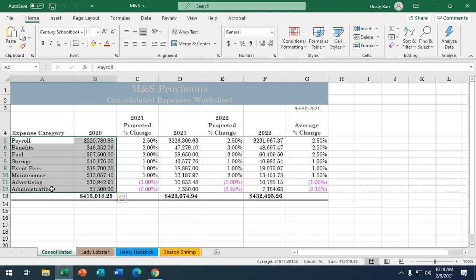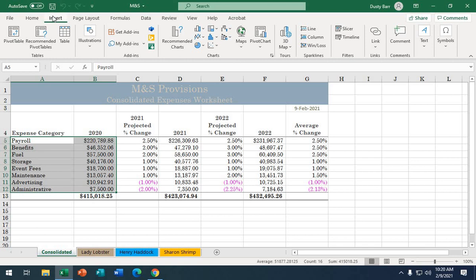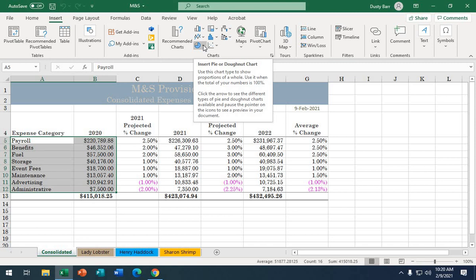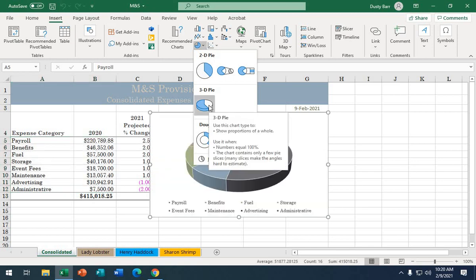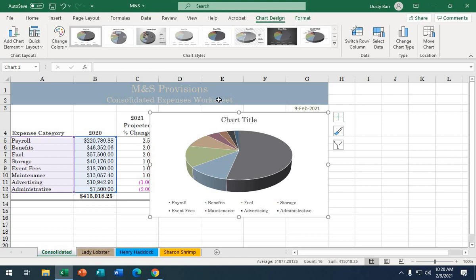Okay, once you have A5 to B12 highlighted, then what you're going to do is go up to the Insert tab. And once you go to the Insert tab, let's go over here to the different charts and go to this one right here which says Insert Pie or Donut. Hit the down arrow. And it says go to the second one, which is 3D Pie. And go ahead and click on it. And what should happen is it should automatically put a 3D pie chart in the middle of your page.